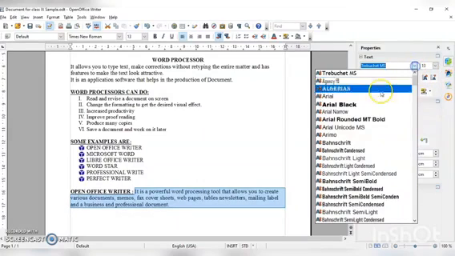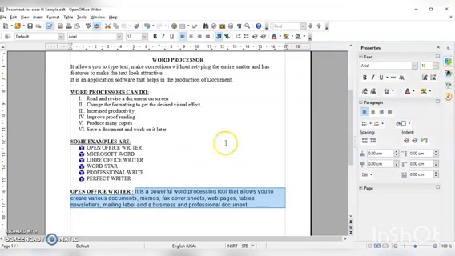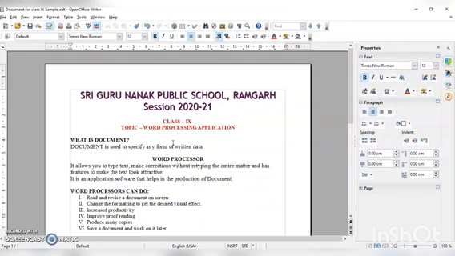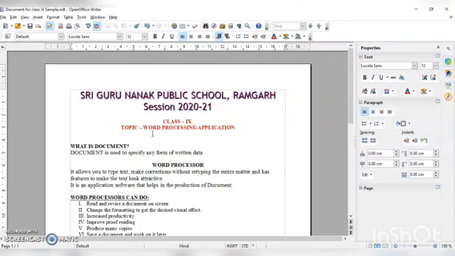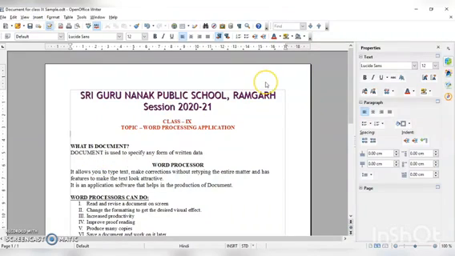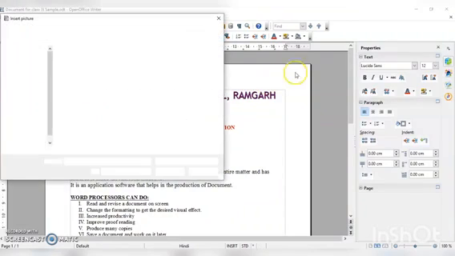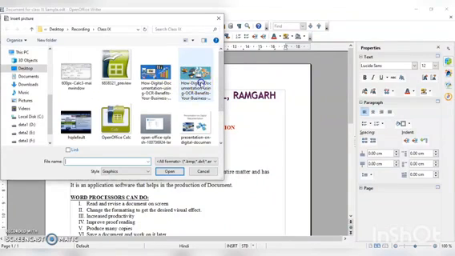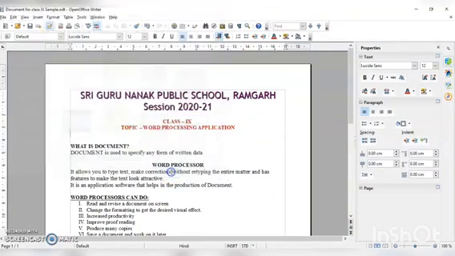We can also change the... so with the help of simple formatting, we can see our content is formatted. Now if you want to add an image, we can add it using the Insert menu. We have to go to the Picture option and choose From File. My image is already downloaded, so I simply select that image.